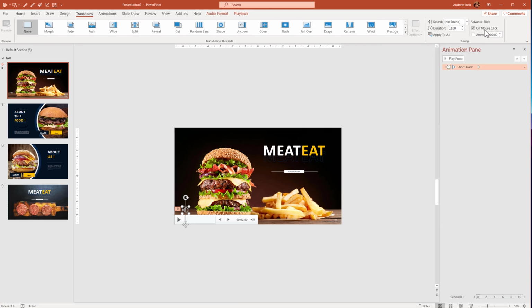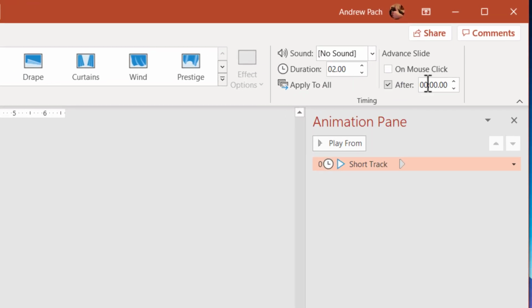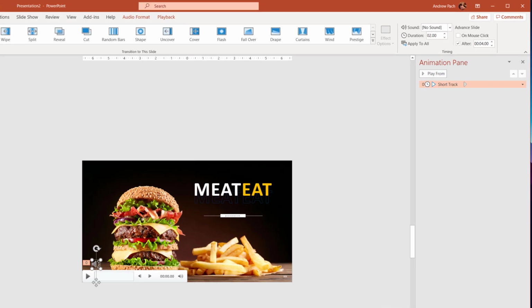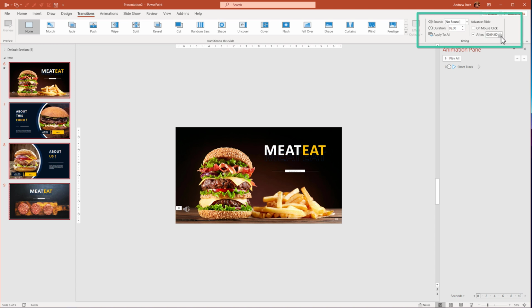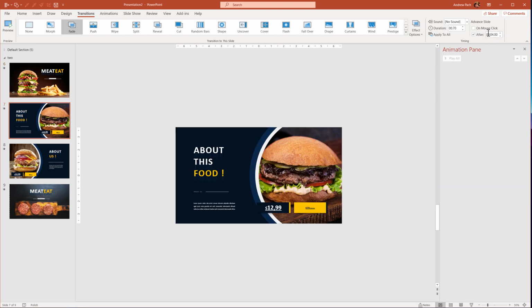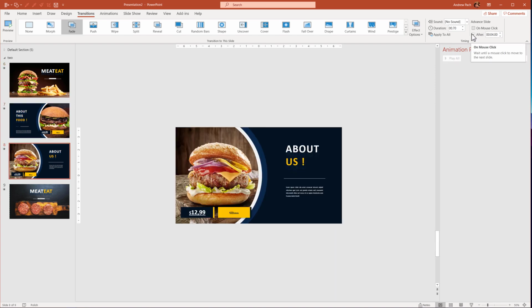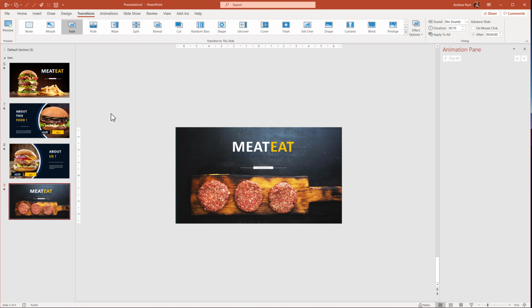So instead of having a mouse click, I will select after, I'll deselect this, and I'll select after 4 seconds. I could do it in bulk for all the slides by selecting the first one, shift clicking the last one, so all 4 slides are selected. After 4 seconds, and on mouse click is deselected. And I will press fade for all the slides. Now all 4 slides with one edit have, I need to deselect. It happens that I didn't deselect the on mouse click, so I have to do it by hand, but I've edited in bulk. I've added a fade transition and I made all slides stay on the screen for 4 seconds.